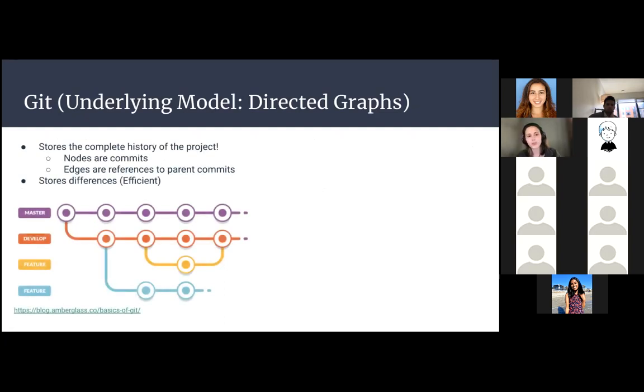As a review for many of you probably. It stores the complete history of a project where the nodes are commits and edges are references to parent commits. And essentially what it does is it's efficiently storing these changes because it's storing differences between commits. And this little graphic illustrates how you might imagine your project looking in terms of a graph.